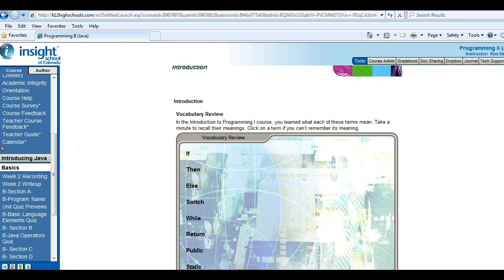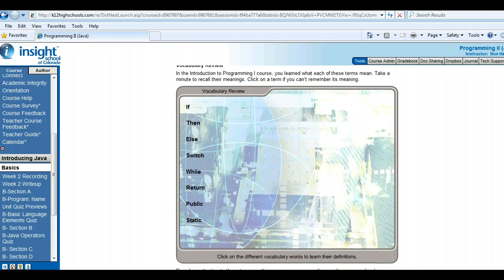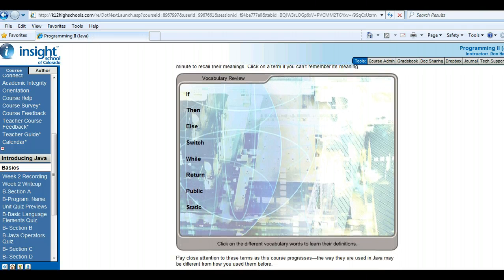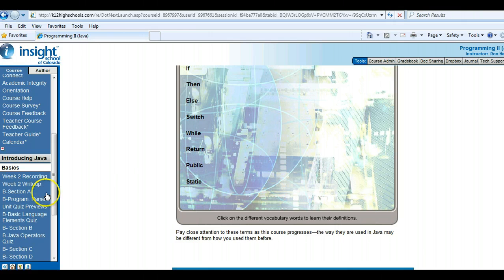Here's vocabulary review. See if you know these things. Try to think what they are, and then go in and you can click to see what the actual thing is. So see if you remember these from last programming.